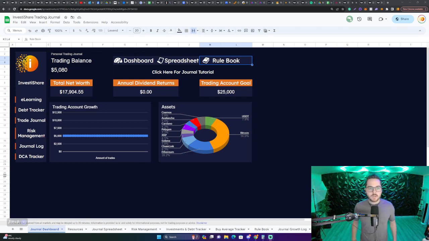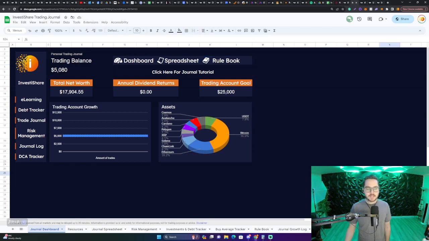We're going to go over the new InvestiShare trading journal. It's pretty straightforward how it all works, but there are some parts of it that are a little bit unique compared to other trading journals because I kind of went overboard with certain sections. This is going to be completely free for you guys to use.